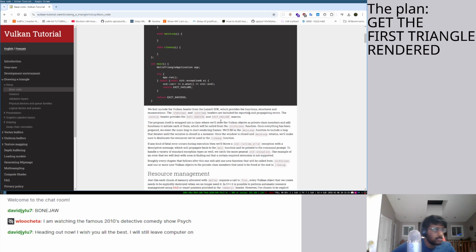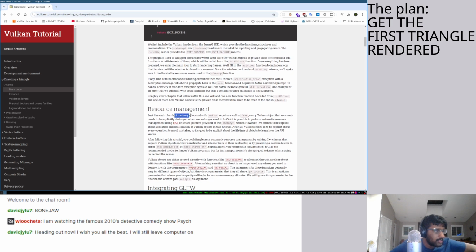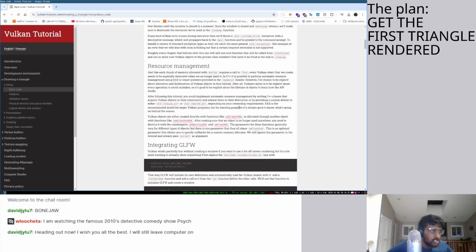Program is wrapped into a class where we'll store the Vulkan objects. Sure, object oriented. And we'll call it Vulkan. And once it's prepared, we'll enter the main loop. Cool. And we'll throw an error. Just like each chunk of memory allocated with malloc requires a call to free, every Vulkan object needs to be explicitly destroyed when we no longer need it. Okay. In C++, it's possible to perform automatic resource management using RAII, resource acquisition is initialization. Okay, sure. Or smart pointers, except they've chosen to be explicit. Okay. Yeah, that makes sense. Just be explicit. Cool.